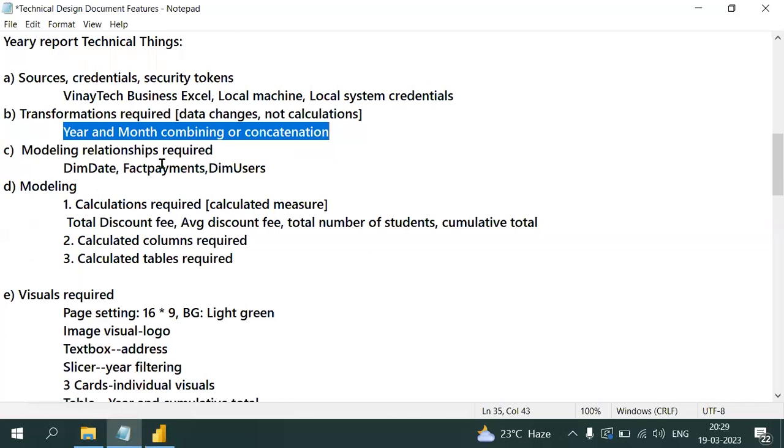That is relationship modeling. But calculations required in the modeling. So these are the calculations required: total discount fee, average discount fee, total number of students, cumulative total. How to find this, I already explained you. Now I'm creating it directly.